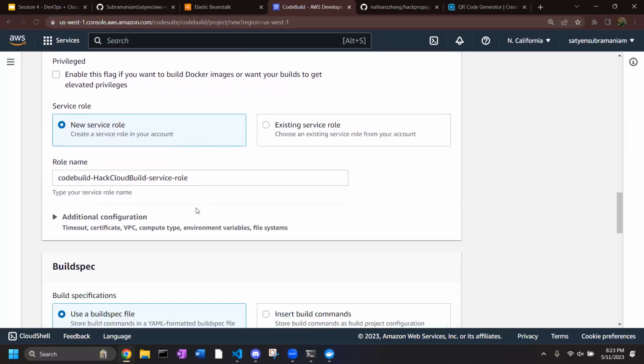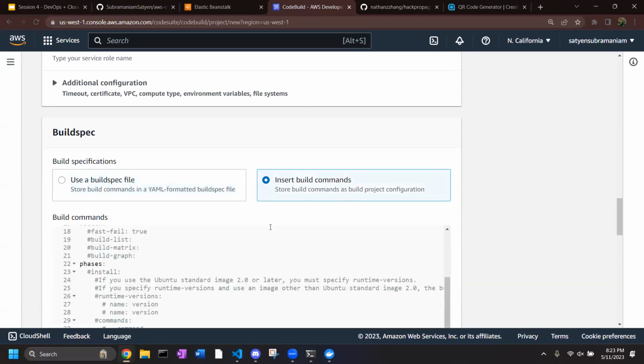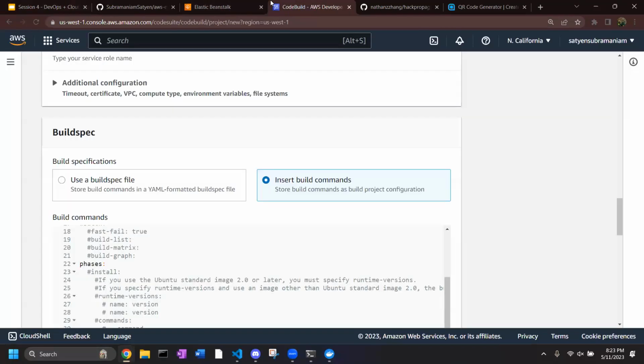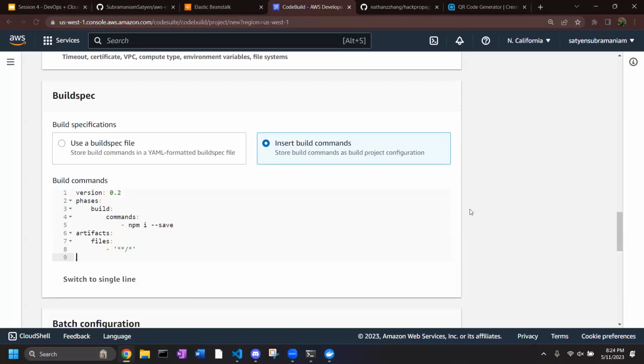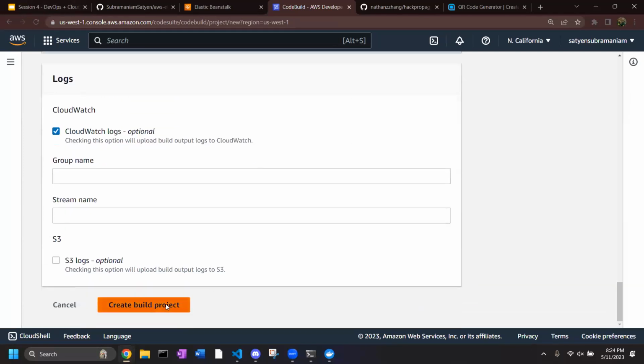This part is okay. And for the build spec, this is basically the configuration for the actual build. We're going to click insert build commands and click switch to editor. So this just allows us to enter our own build commands. We're going to head back to the slides and copy over the commands that I have here. Just paste them in. All this is saying is run npm install before you do the build, so that it gets any necessary dependencies. And then we can scroll down and just click create project.